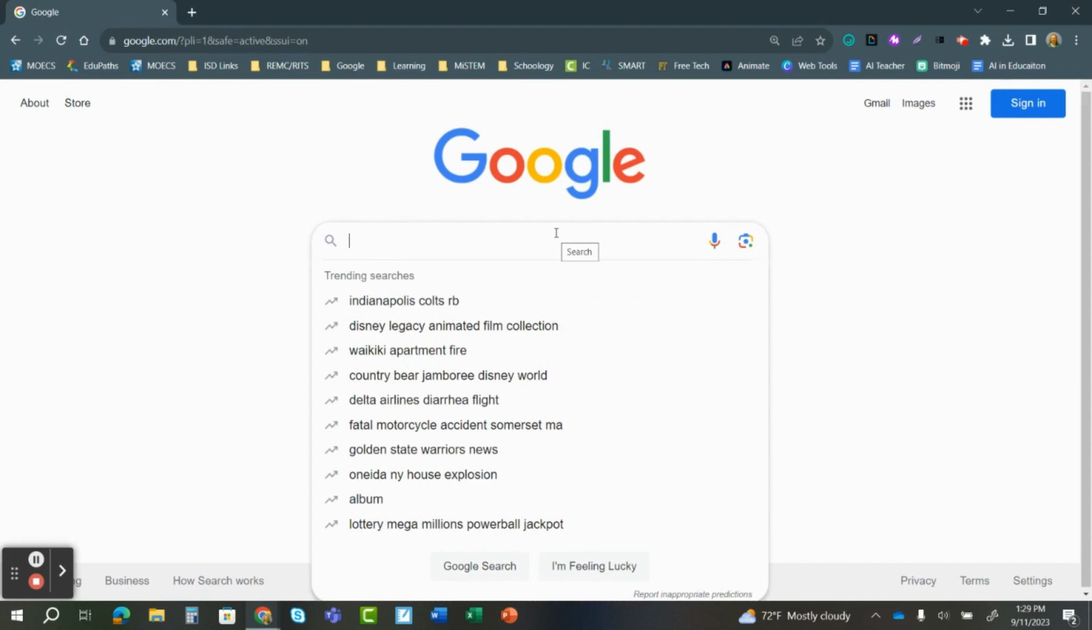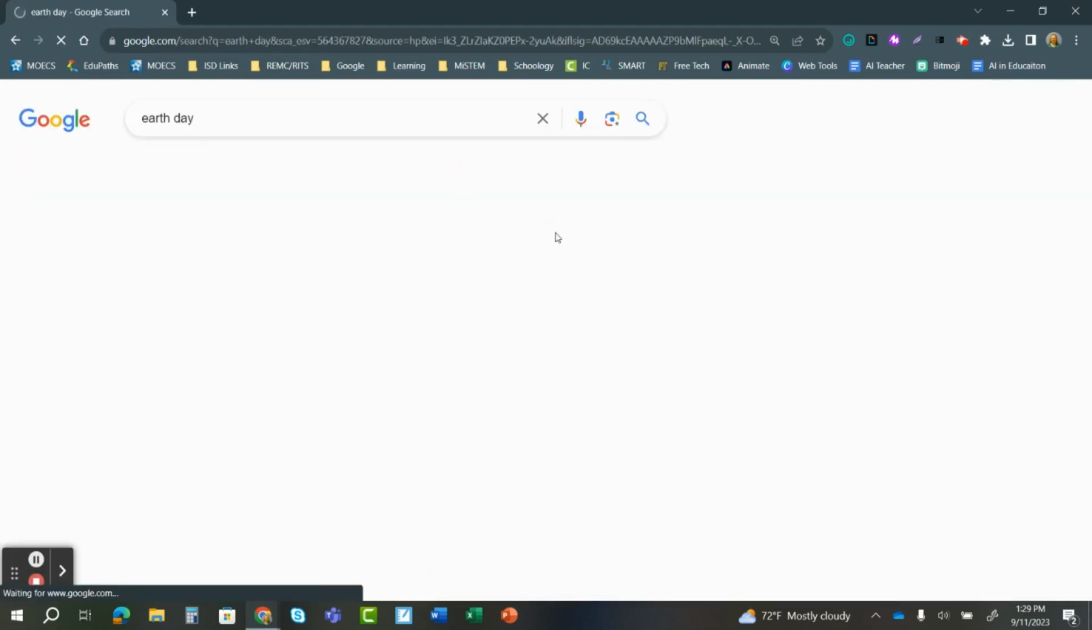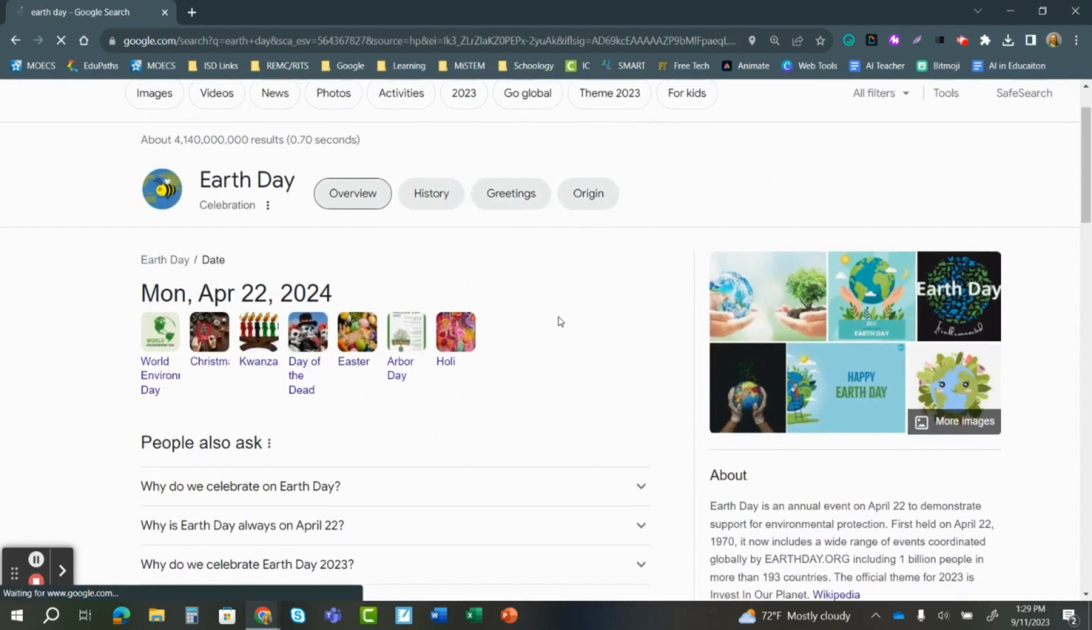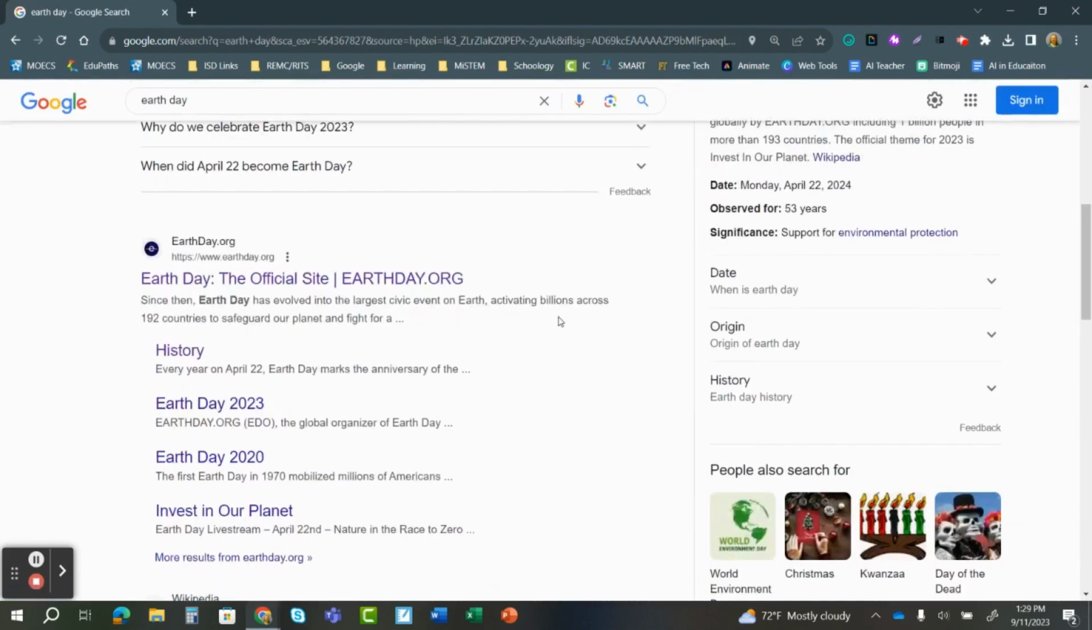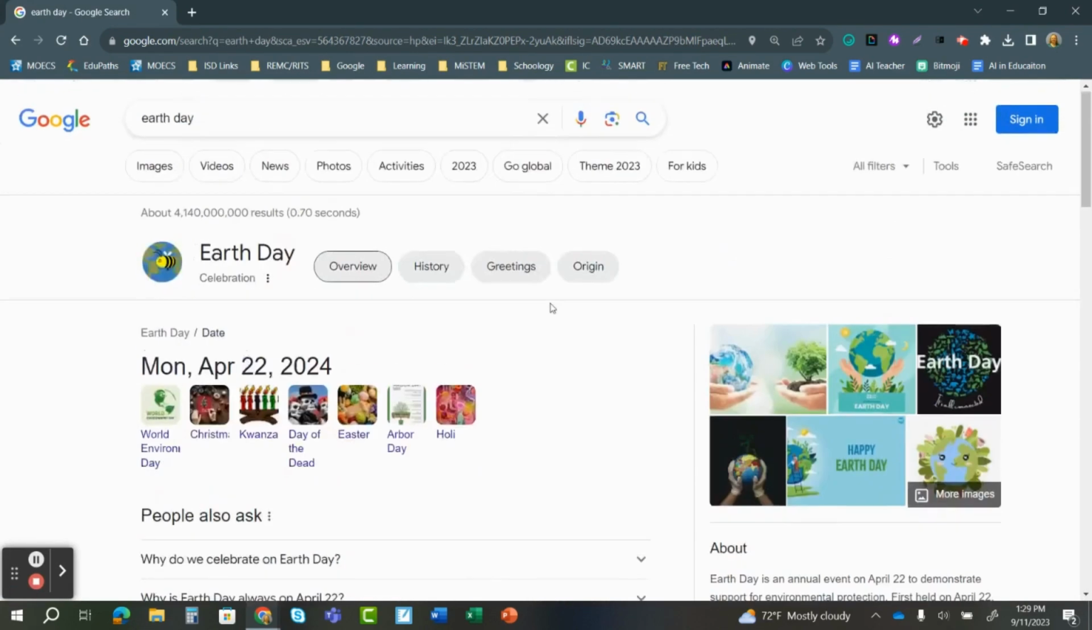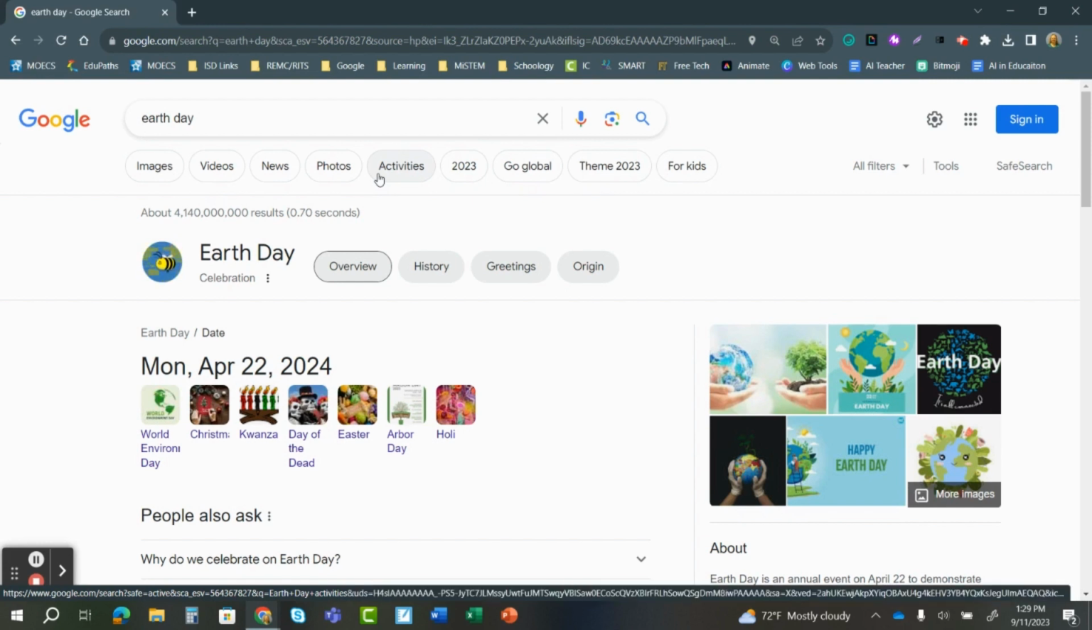So if we do just a quick search on Earth Day and we hit enter, obviously we're going to come up with a bazillion hits. So how do we go about filtering that out and trying to make a better search for what we want to find? Right. At the very top of the screen, after you do a search under the search bar, you will see where it says images, videos, news, and so on. So there's a bunch of different things that will help you guide your search. It's almost like a filter through which you're going to look at your search.